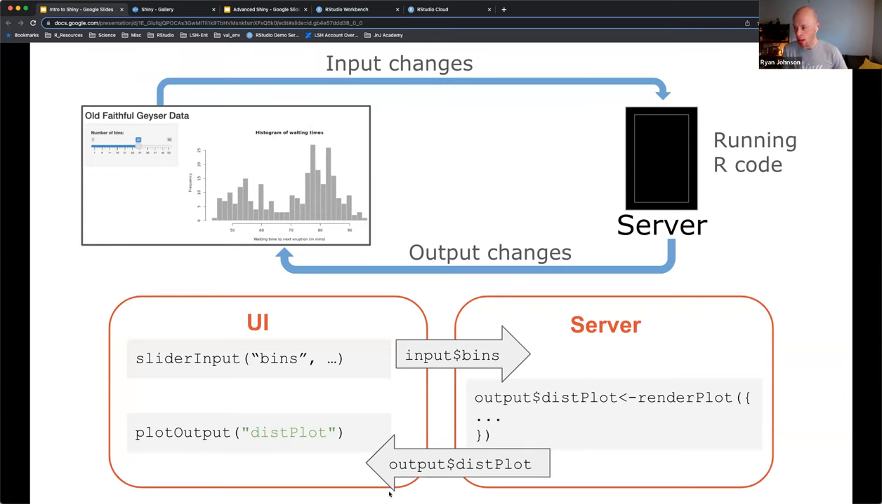So what does that look like for the underlying code? Again, we have our slider input code and we have the input ID of bins. We feed that into the server by using input$bins. That reruns all the code and regenerates the plot, the histogram, which we have in the renderPlot, and we save it as output$distPlot.